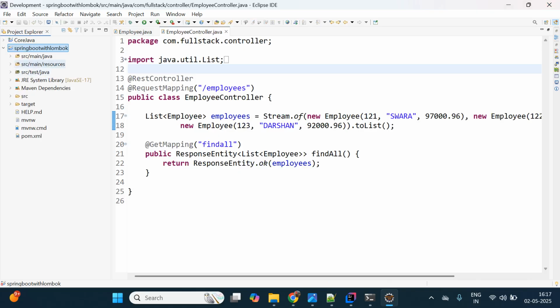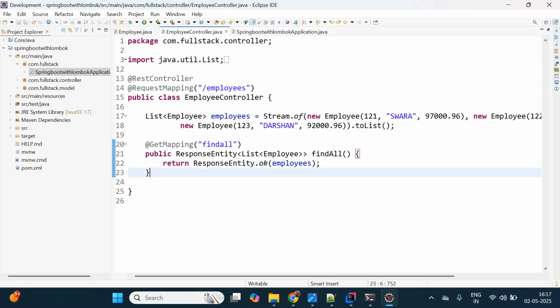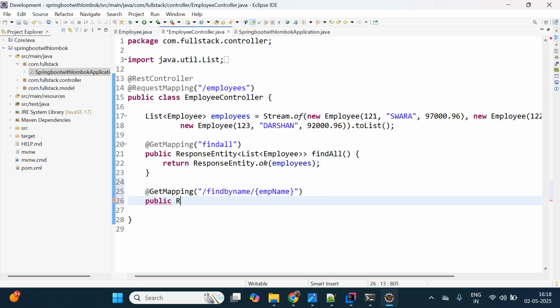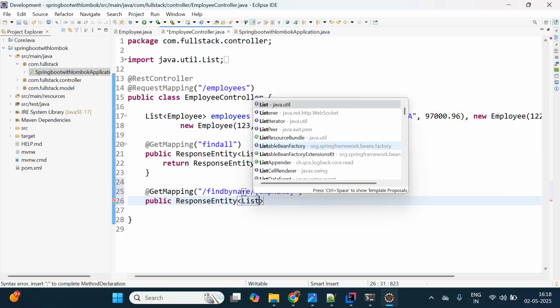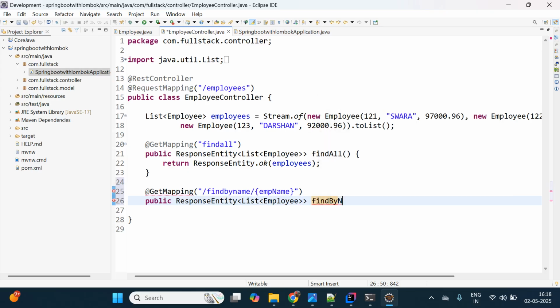Then one more API I will create here. The API is very easy. The API I am going to create is findByName, because I want to use the getter as well. That's why I'm writing the API findByName. Then simply use @GetMapping, and this is findByName. Input I am passing here is empName. This will be public ResponseEntity. Names can be duplicate sometimes, that's why I'm using List. List will be of type Employee, and we're going to call this findByName. Now I'm passing @PathVariable.